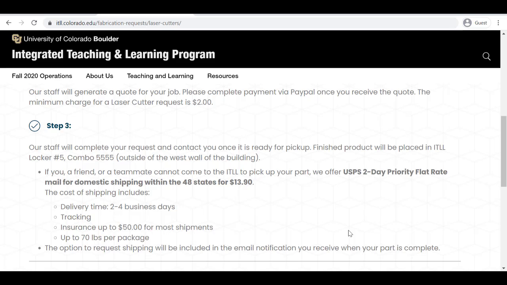Also note that the ITLP can ship your parts to you for a flat rate. You will receive an email with confirmation after we submit our part with directions on how to do this.